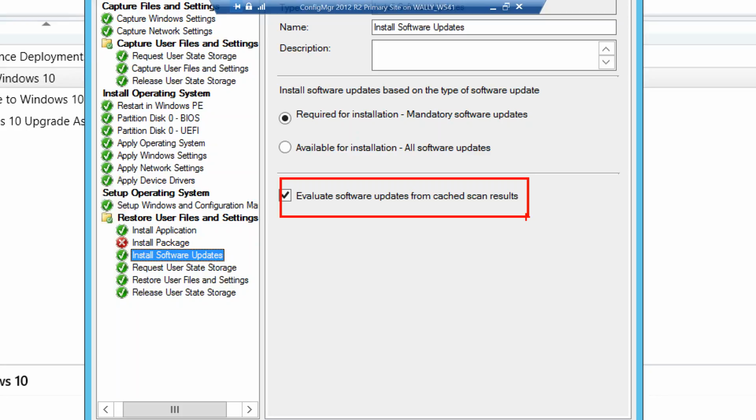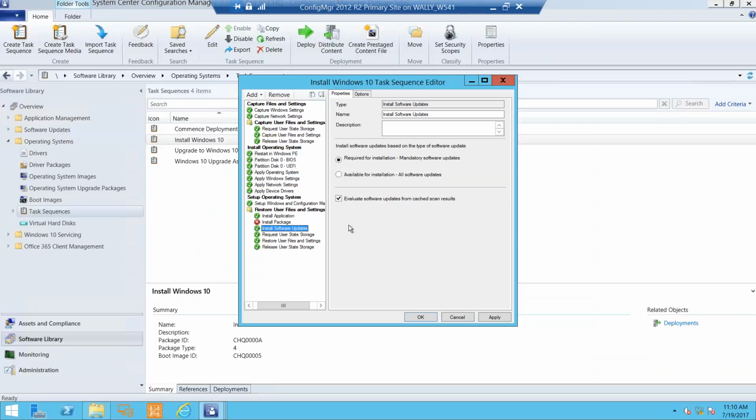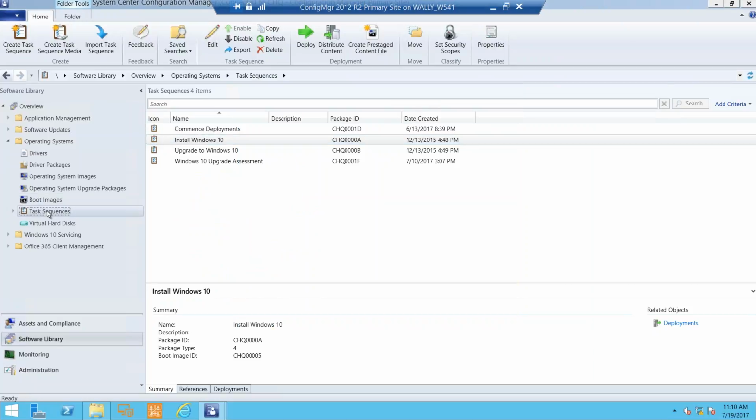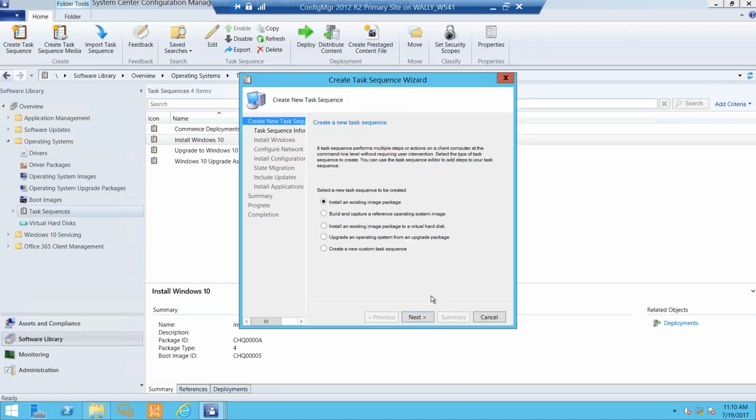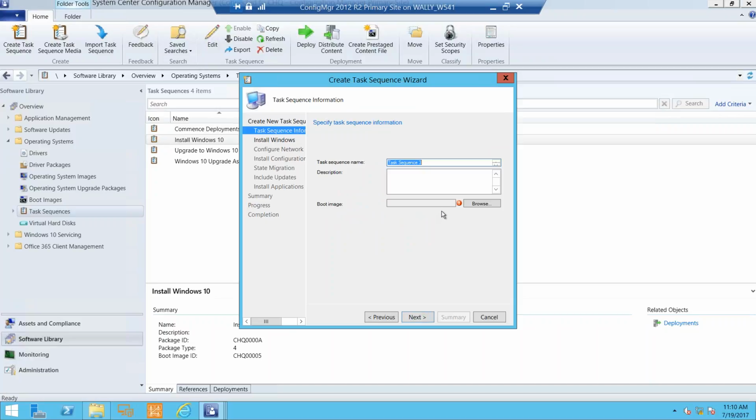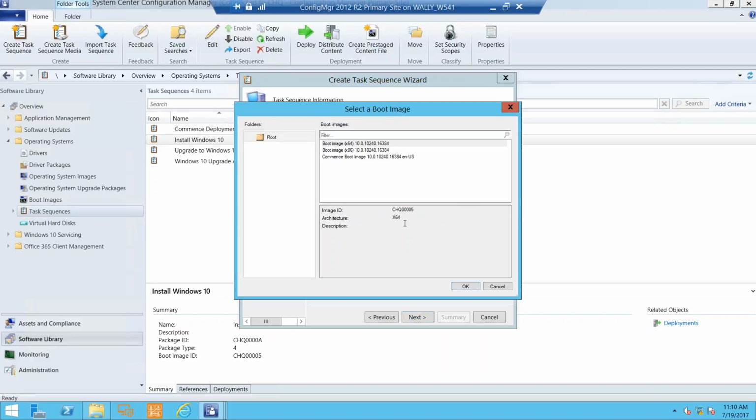For example, maybe you're doing scanning on Friday at 8 a.m. and then it's Friday at noon, you're kicking off your upgrade process. Well, in that case, you probably don't need to scan again because you just scanned a few hours ago. But if it was Monday the last time you scanned and now you're doing your install on Friday, yeah, you probably want to do a scan just to make sure that you're current. So you can add those in after the fact, or when you're creating your task sequence, create task sequence, and you walk through the wizard. I'll just leave it at that. Name. I'll take my boot image.